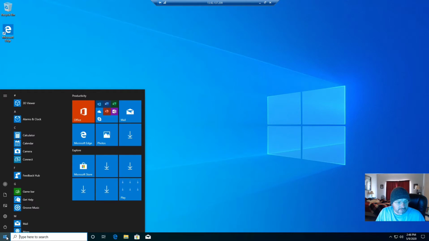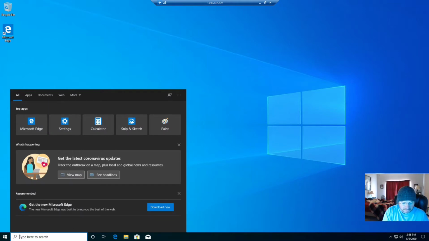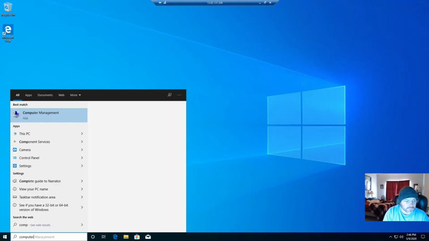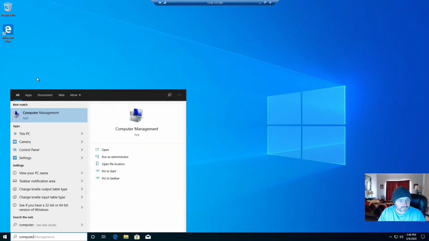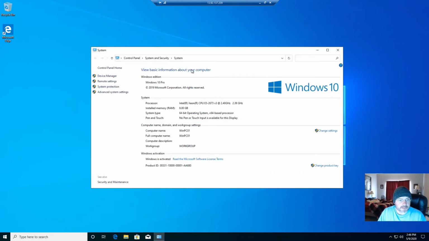As you can see here, this is the interface, or the desktop, for the Windows 10 computer. There are several ways to get to the properties page of Windows 10. The quickest and easiest way is just to type in computer, and you're going to get a bunch of different options that show up. If you right click This PC and go to properties, it's going to pull up the properties pane as well.